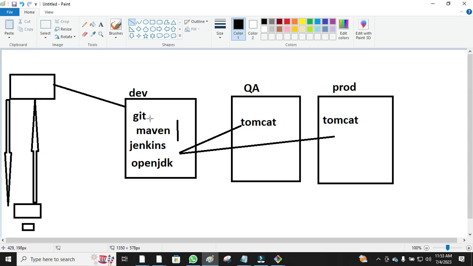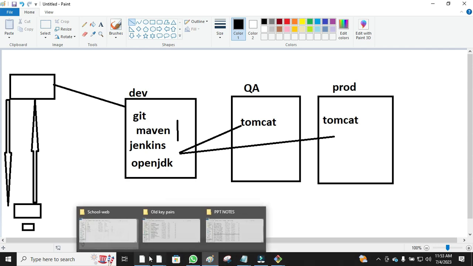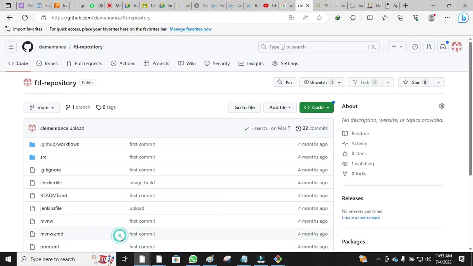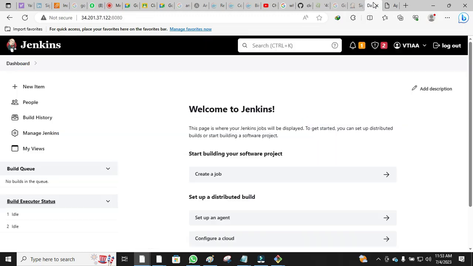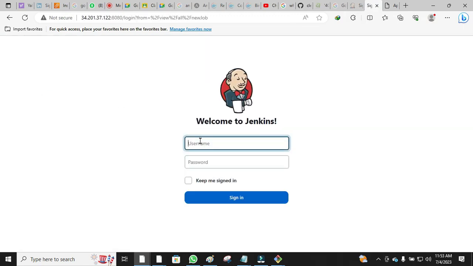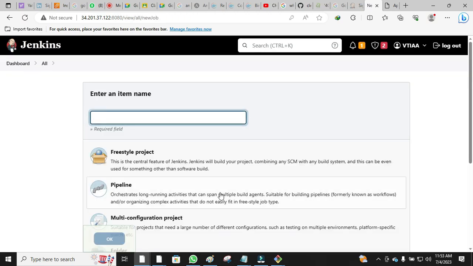Now we have to start downloading the code from here and building the artifact. How do we go about downloading the code and building an artifact? Let us go back to our Jenkins. We will surely need to log in. We'll have to create a job, right? Anything you do in Jenkins goes with jobs.